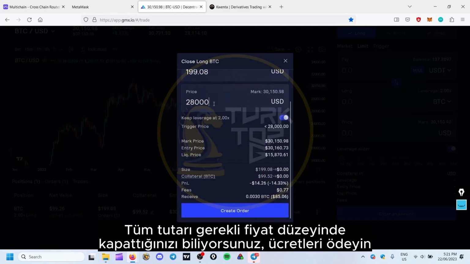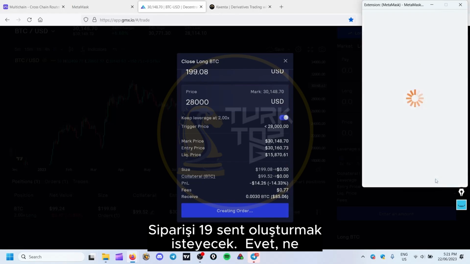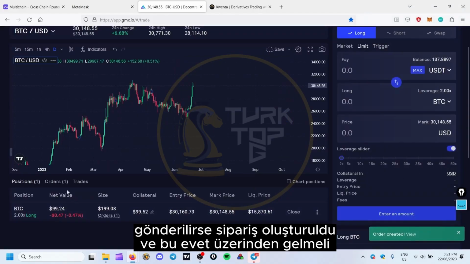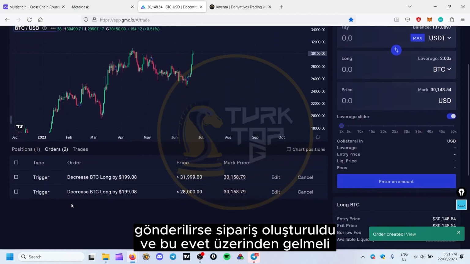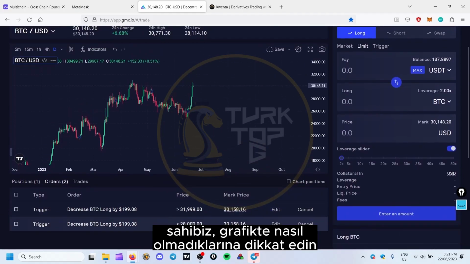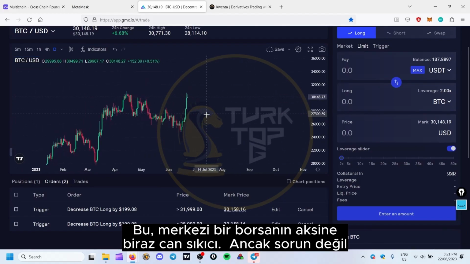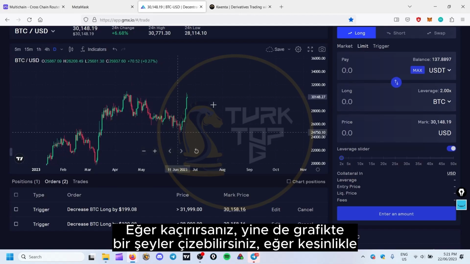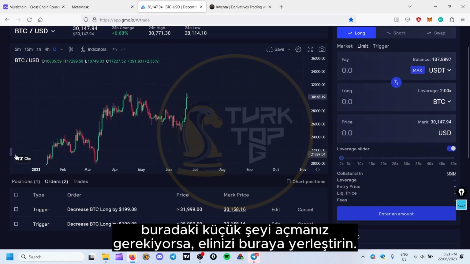Close the entire amount at the required price level, pay the fees. It's going to ask to create the order, 19 cents. Yes. Order submitted, order created, and that should come through. Yes. Fantastic. So now we have the take profit and the stop loss levels. Note how they are not on the chart, which is kind of annoying, unlike a centralized exchange. However, that's okay. You can still draw things on the chart if you absolutely need to.